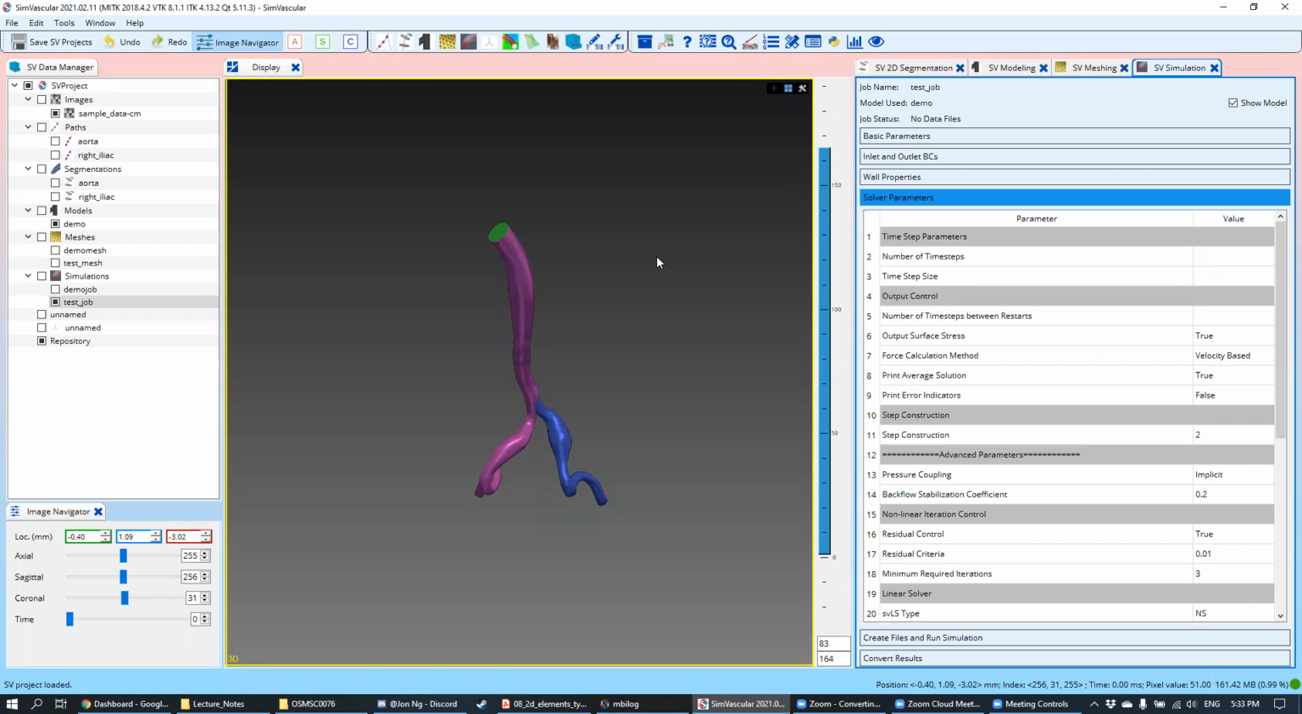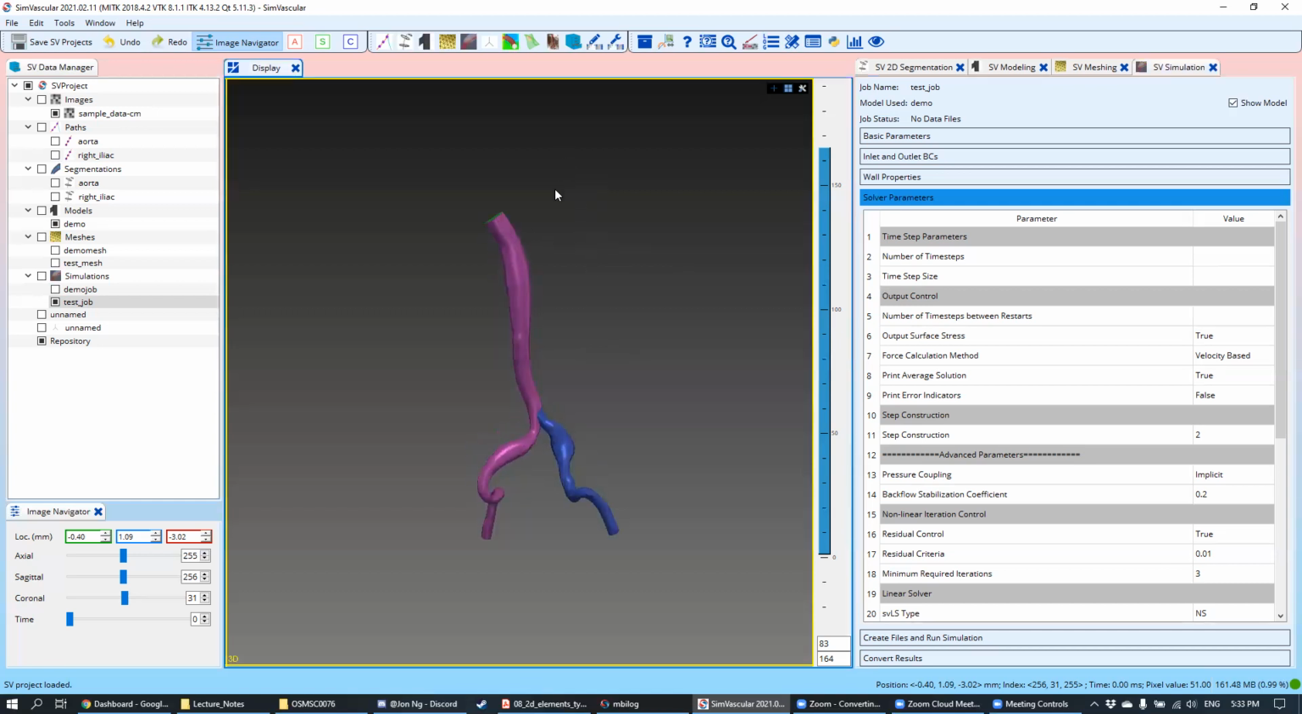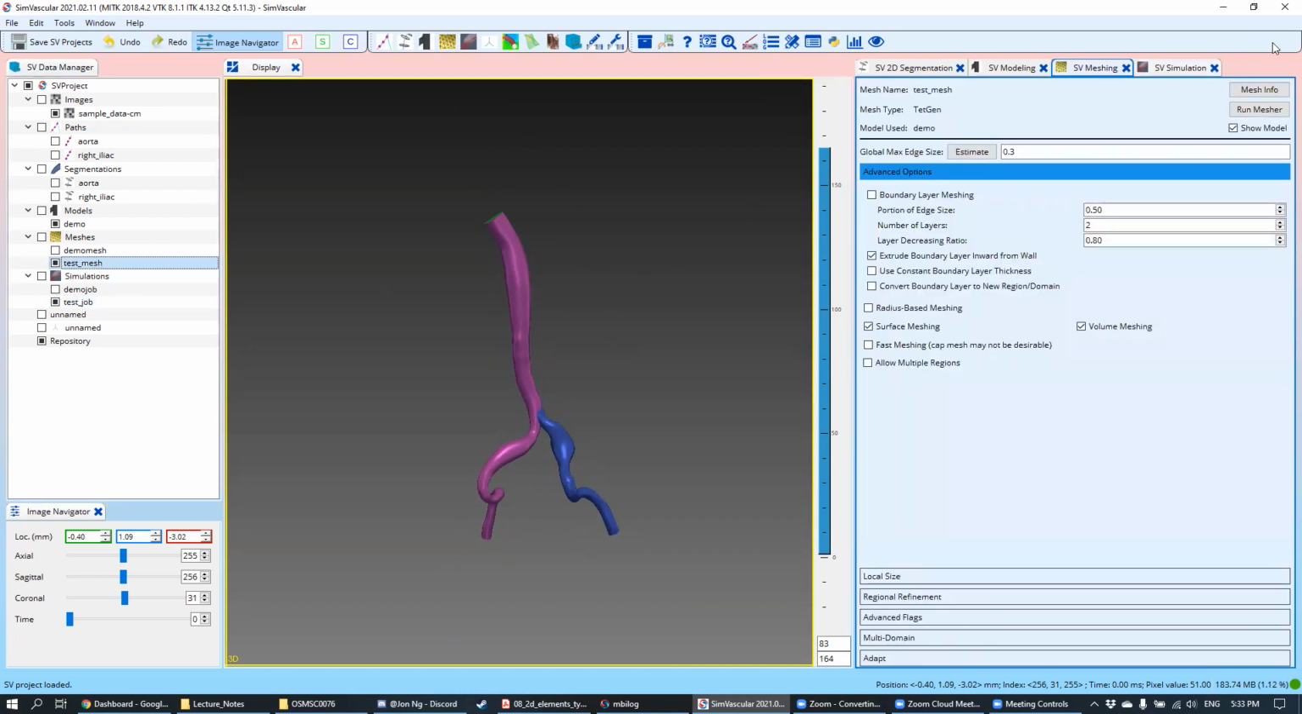Okay. Let's go ahead and jump back into SimVascular here. If you want to pick up where we left off, this is our demo project. At this point, what we've done is we've assigned a mesh. This mesh is only 76,000 elements, so it's small enough to run on my desktop or on my laptop here. Okay.